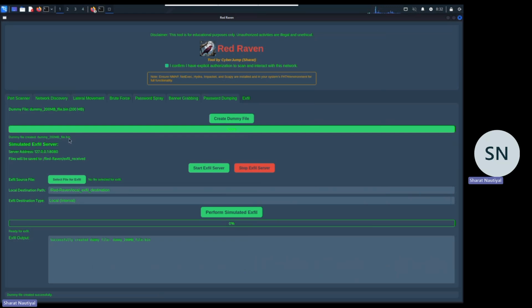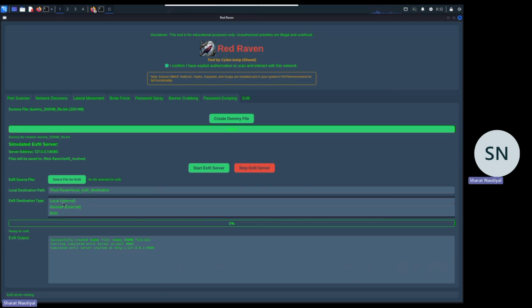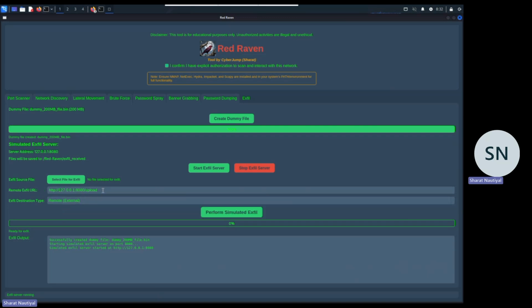So if you follow my mouse pointer, I'll now start the Exfil server, right? And in my case, I do not want to exfil any other file. I just want to exfiltrate this dummy file. Now you have two options. You can either do an internal data transfer, data staging, or you can do remotely, or you can do both. So in my case, if I click on remote, you can actually give your remote server address where you want the file to be uploaded.